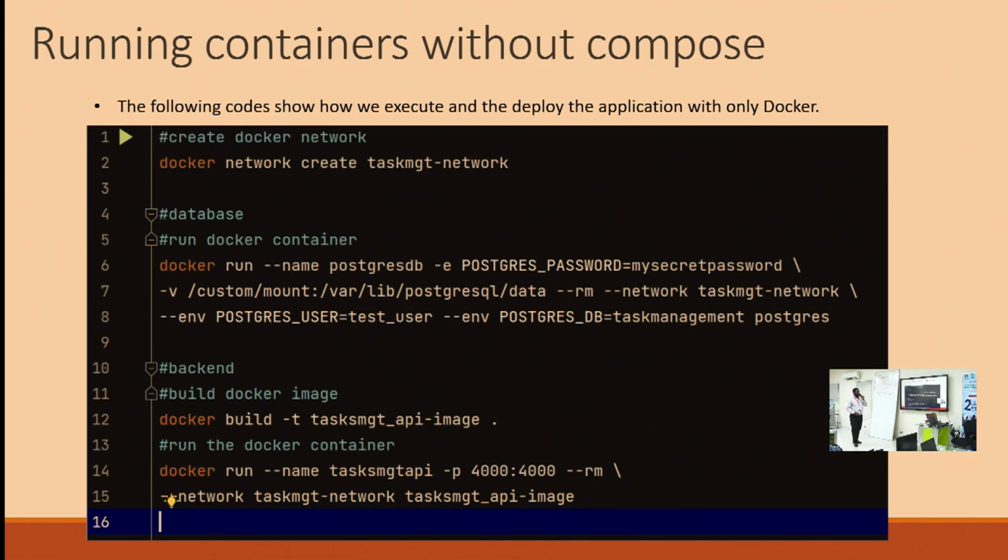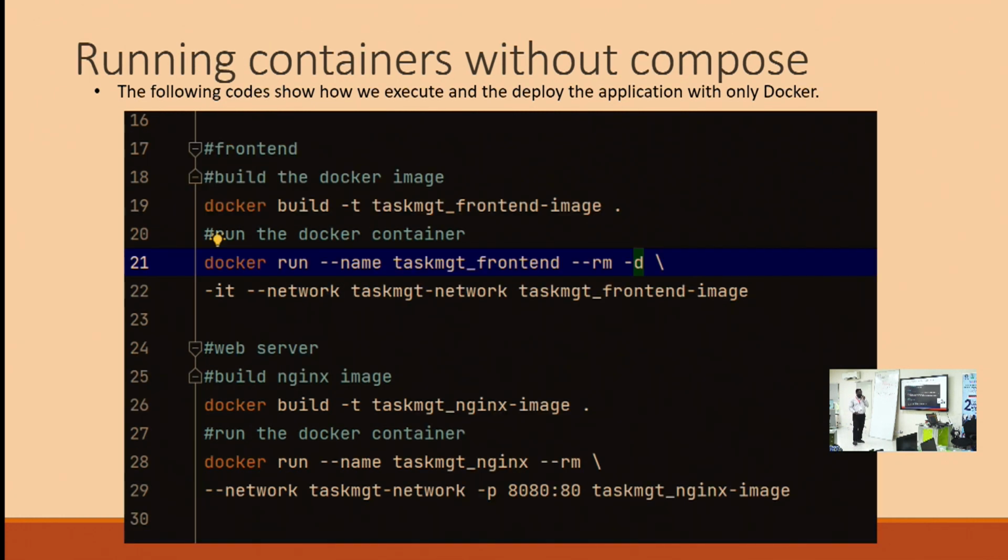So we ran the commands individually like this. We first had to create our network. Then we first had to run our database. Then we had to build the image for the backend. Then we had to run our container for our backend API. Then we had to build the image for the front end and run our container for the front end. Then we had to build the image for the web server and run our container for the web server. This is not the way to do it.